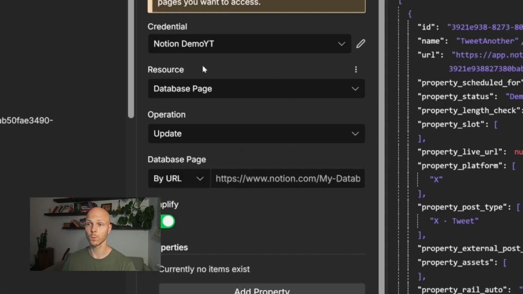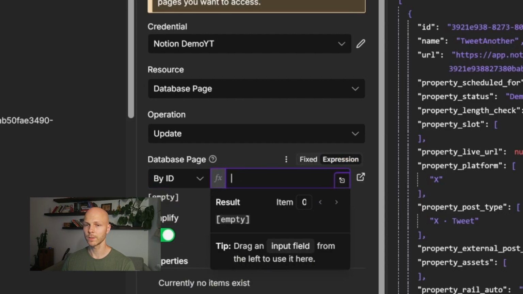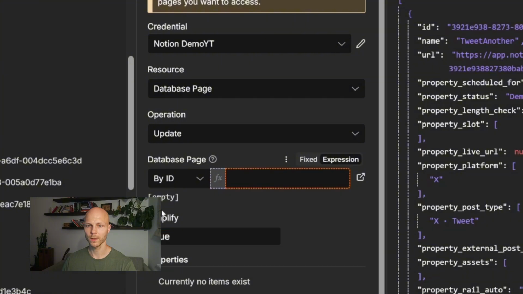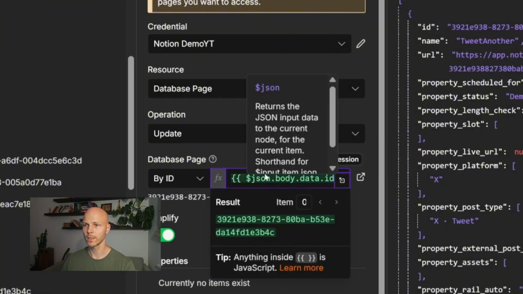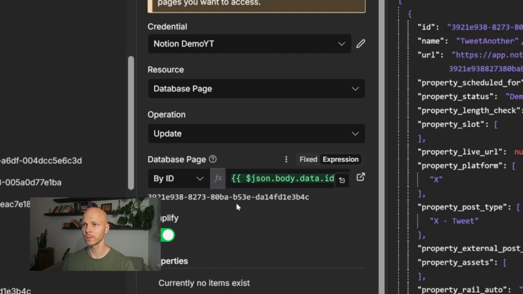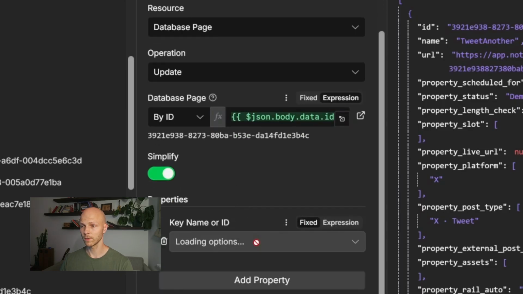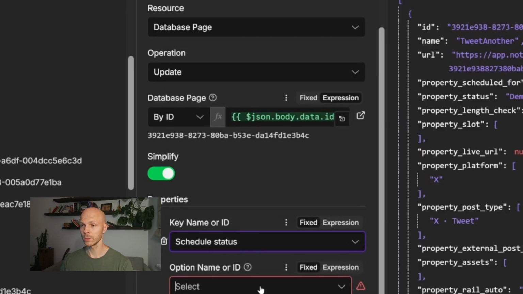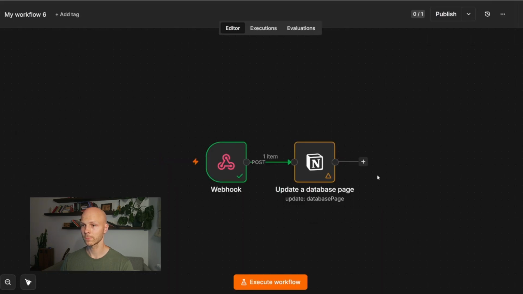This is the part that requires integration and connection. We choose database page, update, and here we can select by ID, expression, and we find object page ID. We drag that onto database page ID. We can select one of the properties, for example schedule status, and we set it to be OK. And we'll see what happens.